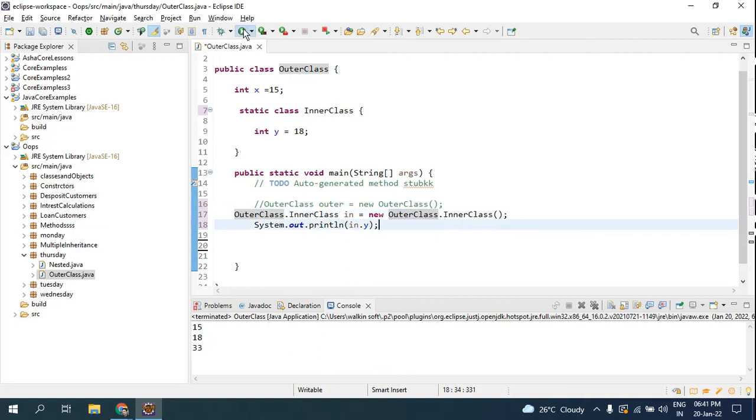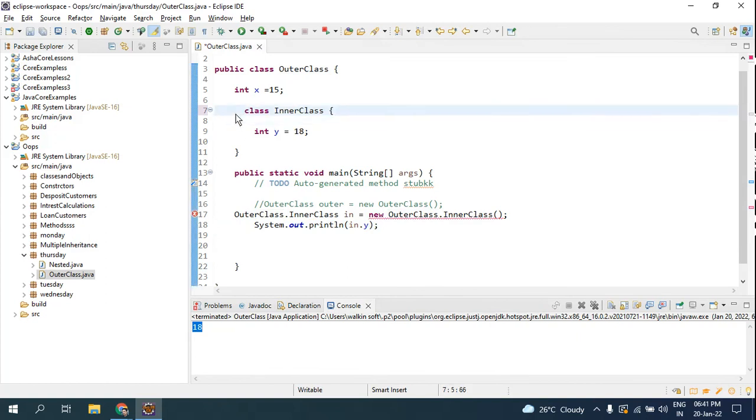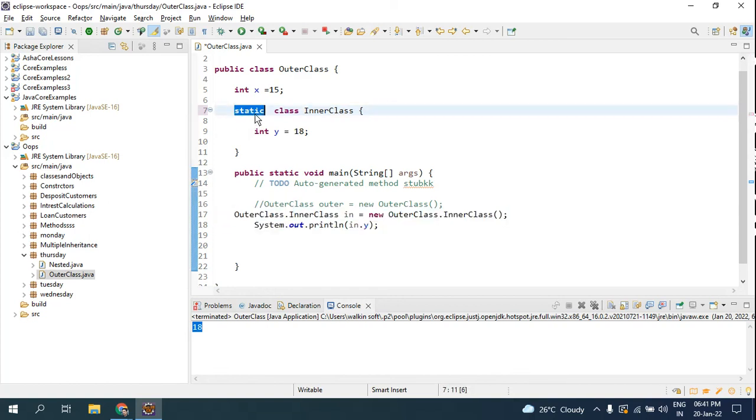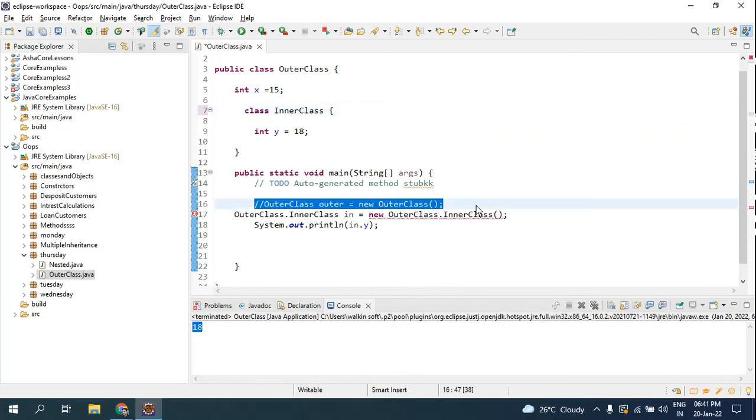And now if I run my example, you are able to get 18, but in the previous example you did not. Look, if I remove this static keyword, then it will throw you an error. If the inner class has the keyword static, then you can use this kind of option for creating an object in a single line. But if the inner class is not static, then you have to create it this way. So this is all about the inner classes and outer classes.